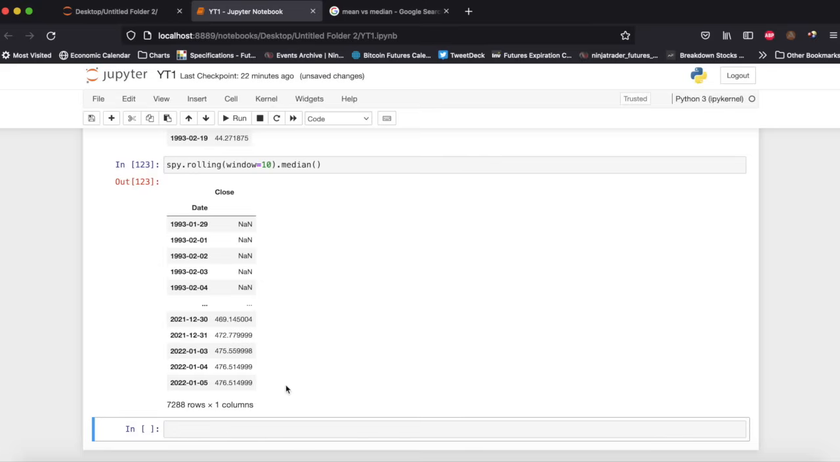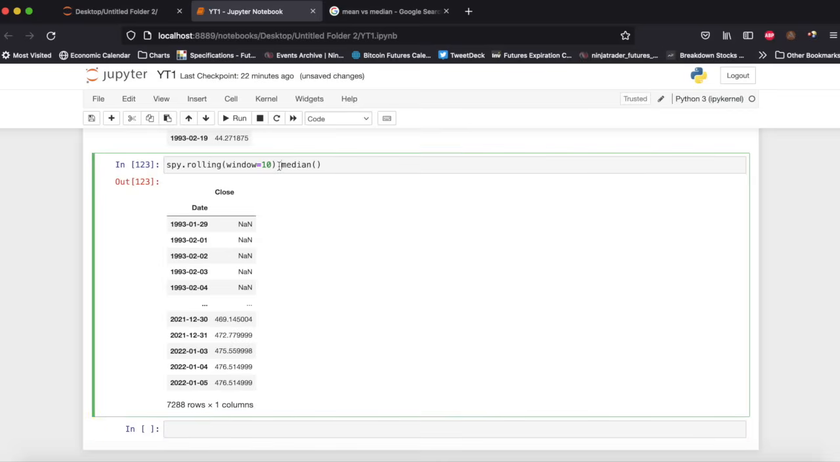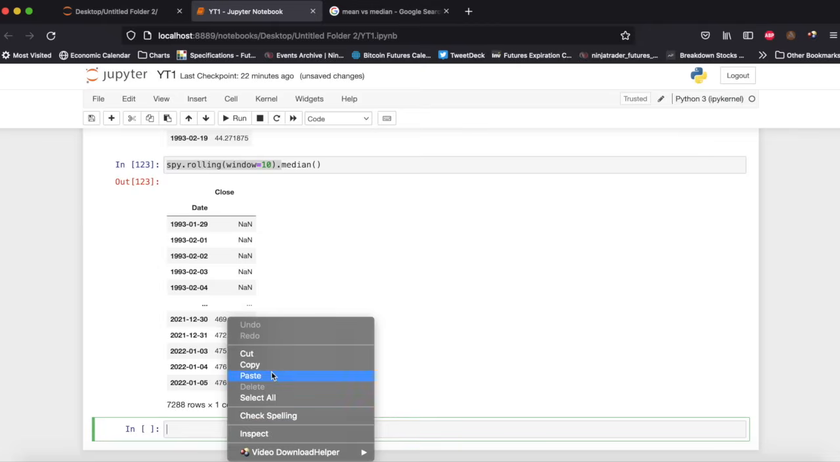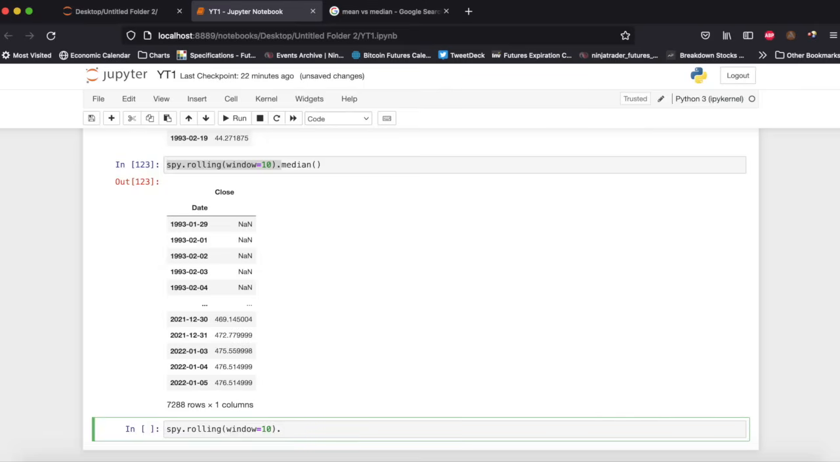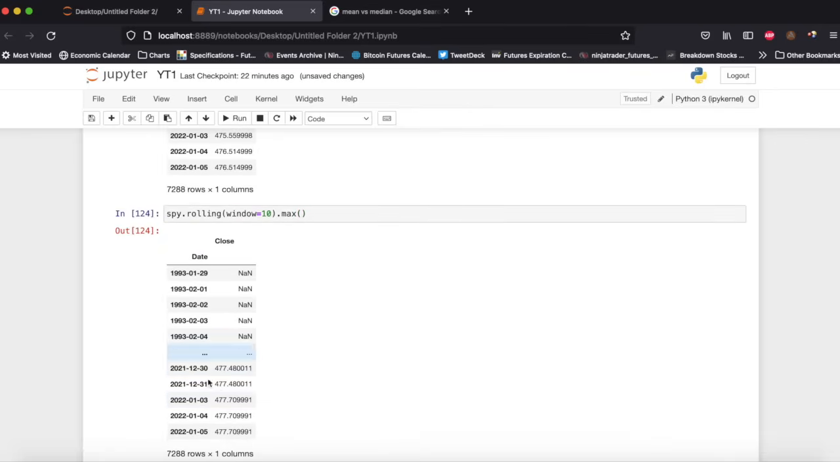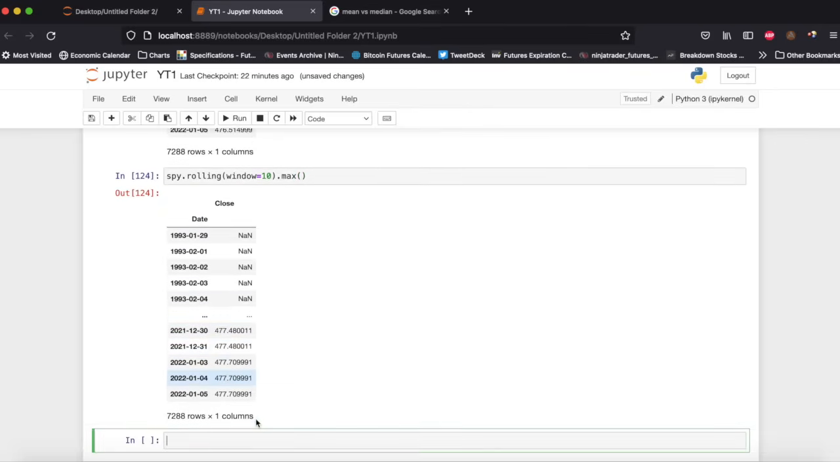You can also calculate the maximum of the past 10 days. So I can just do SPY.rolling, and then I can do .max. So it gives you the maximum value of the past 10 days. It'll take the maximum value of the 10 days and keep printing it. So you can see it's 47748, it doesn't change because of the last few days, we haven't got a value bigger than that.